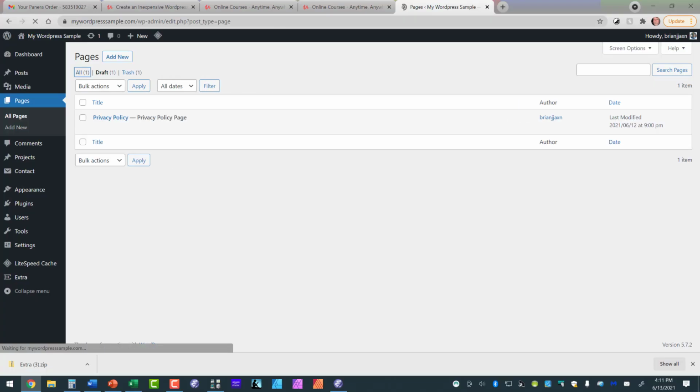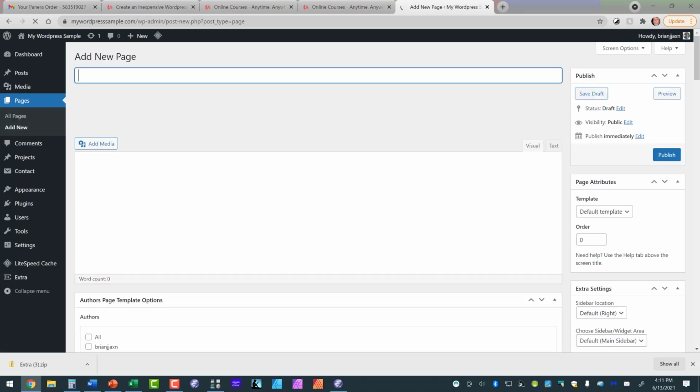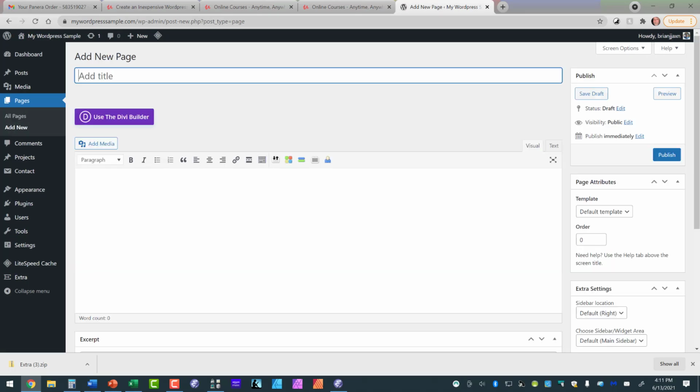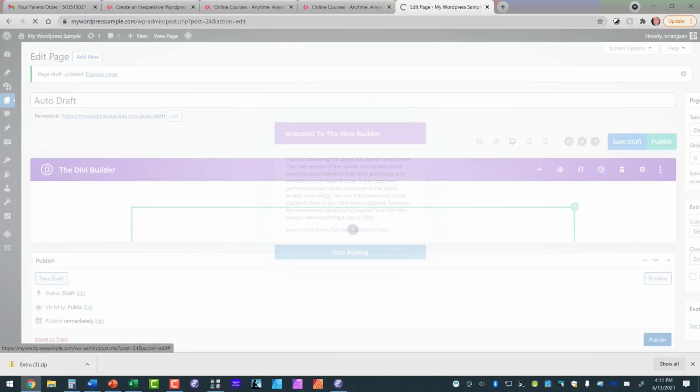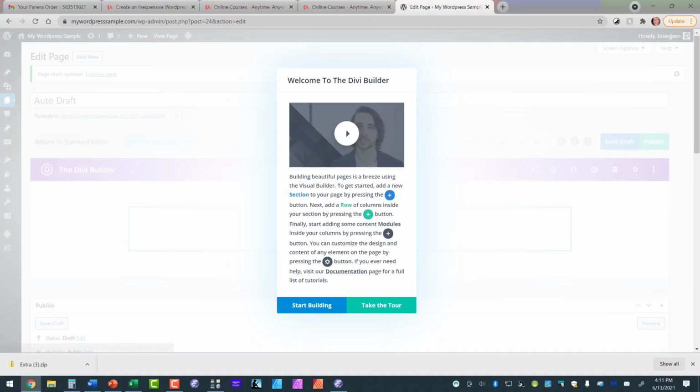Okay, let's go over to All, and we'll add our first page by saying Add New. Now you're about to see the classic editor, because it's not going to jump into the block editor. Or Divi. Here you can use Divi. Let me show you why I'm not showing you Divi. If I go to Divi, start building, take the tour, all of this stuff.